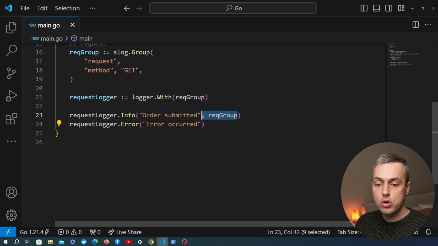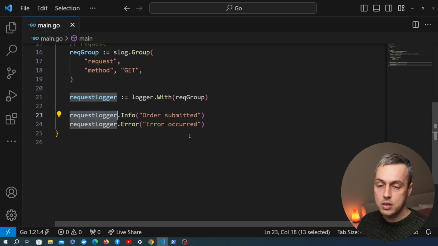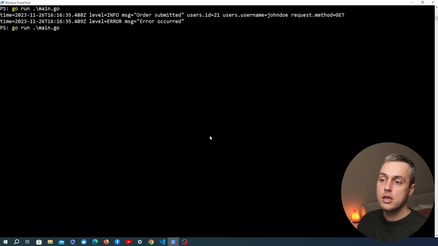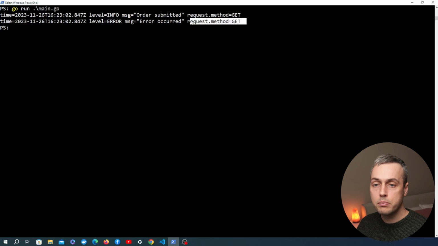And I can remove this group that we're passing into the method, because that's now going to be done through this child logger that we're using to call these methods. So let's now save this file, and we're going to go back to the terminal here, and I'm going to clear this and run go run main.go. And you can see in the output here that we get the request method added to both of the outputs that we have in this application.